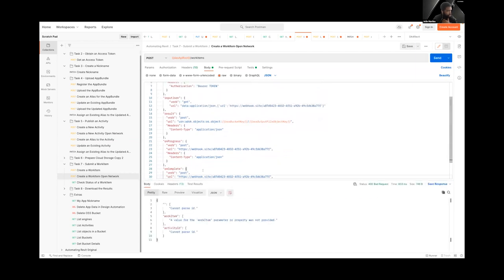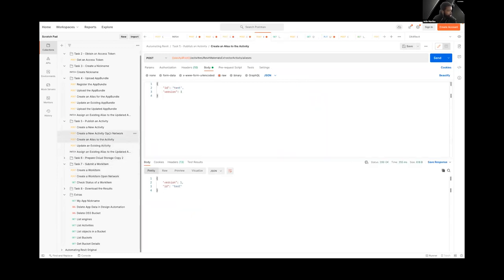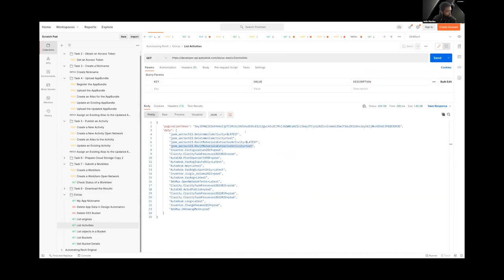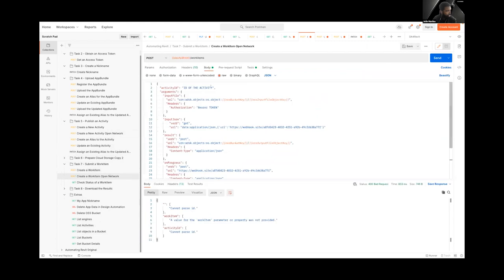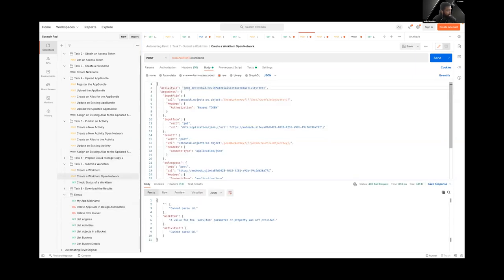Work item, parameter was not provided. Oh, we need the ID of our activity. I forgot that. So let's go back under create a new activity, actually list activities. We can see this activity ID right here, copy, and now we can create our work item. It's going to use this activity. Yeah, I was missing a J. It is going to create these work items in this activity.